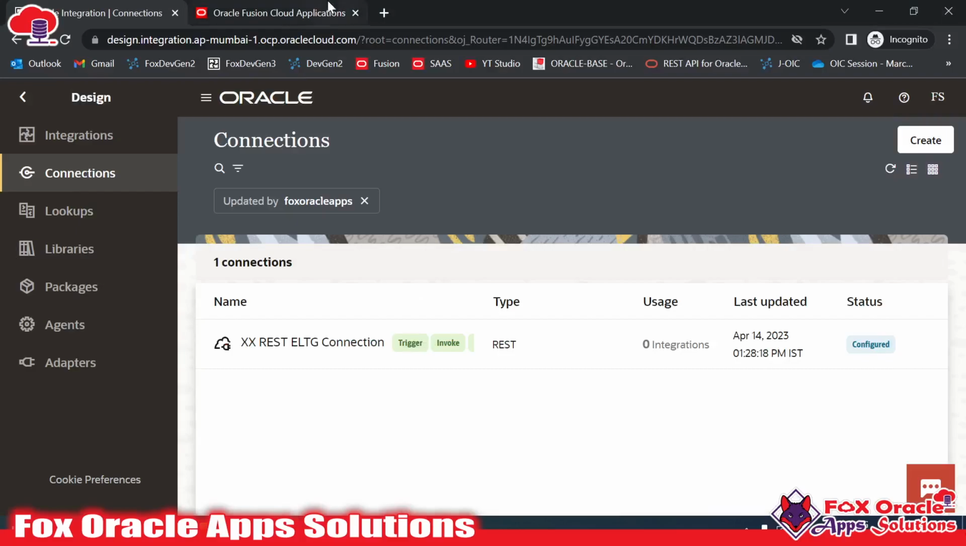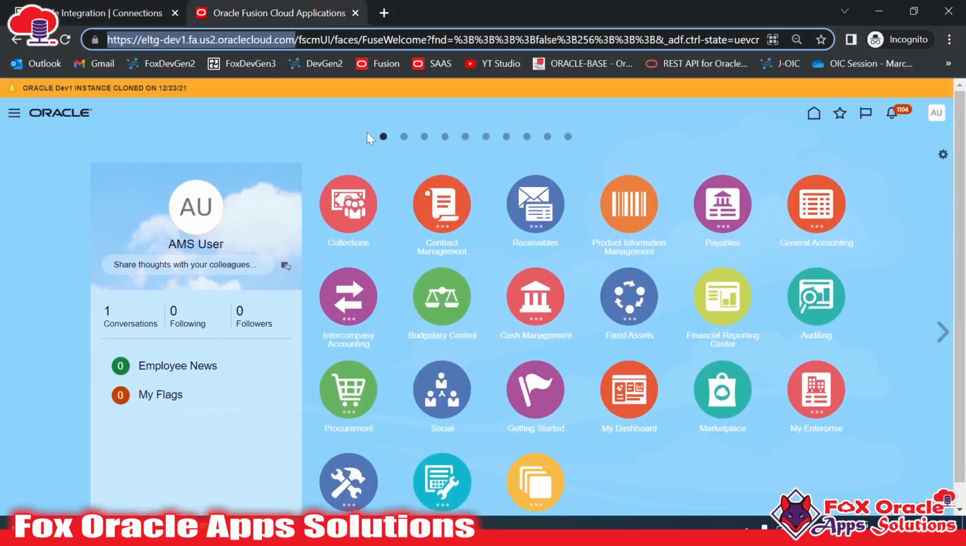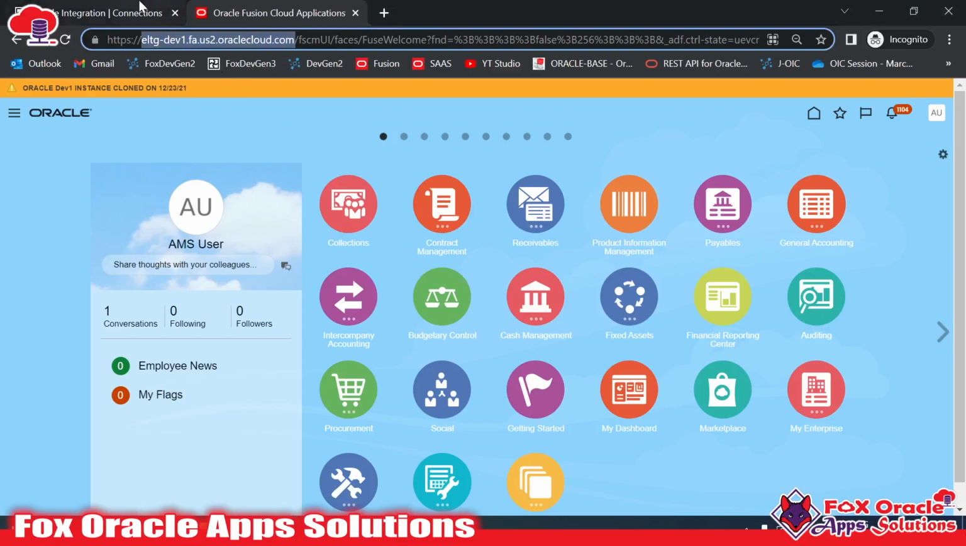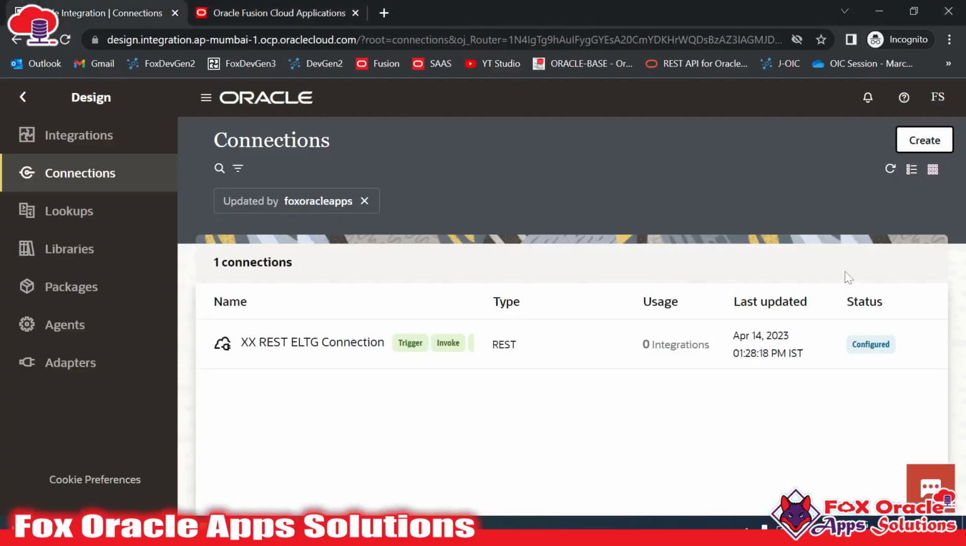Suppose this is our Fusion instance and I am going to call the BI report from this instance only. So I will make a copy of this URL as HTTP and paste it here, and this is my complete URL for calling the SOAP services. Now we have to create a SOAP connection for this URL. I will copy this one, and this URL will be used while creating the connection. So I will go here and click Connection.